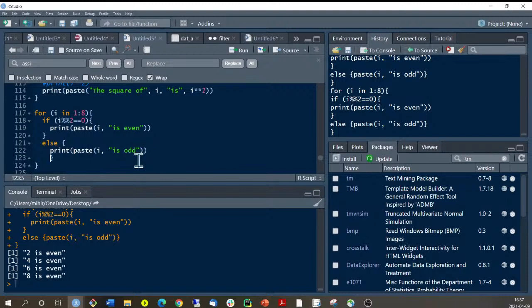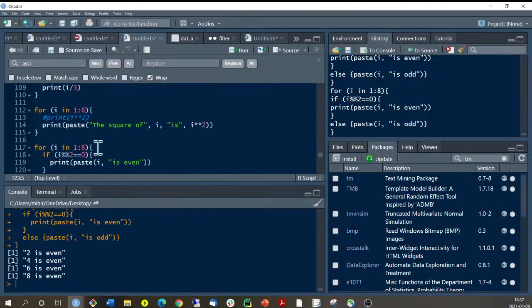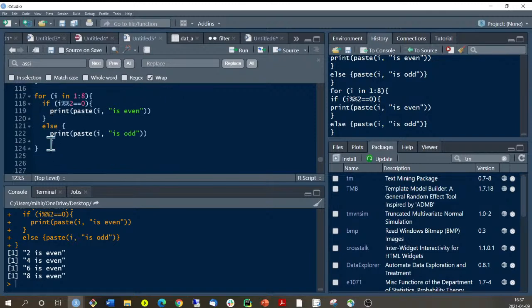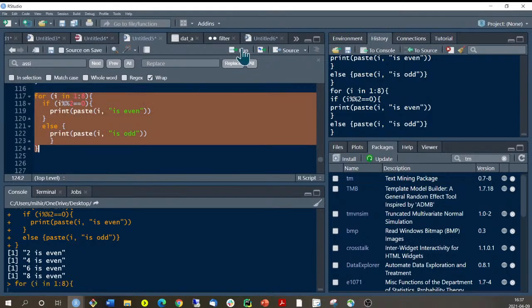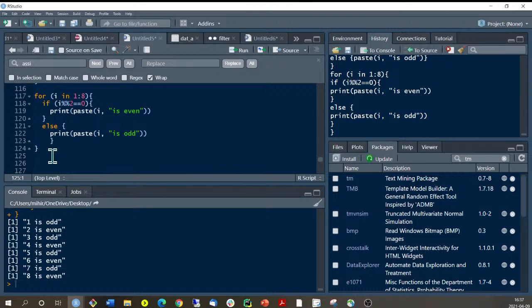For readability, it's better to write it this way. Every time you have these braces, you need to close it. I mean, you need to press enter, so then it will look nicer. Yeah, so you see something like this. 1 is odd, 2 is even, 3 is odd, 4 is even, and then it goes over and over again. And this is if you want to identify odd and even numbers.